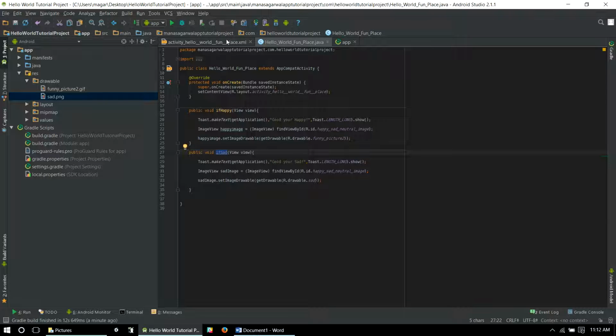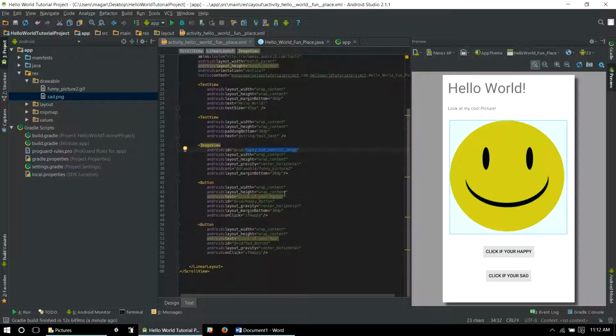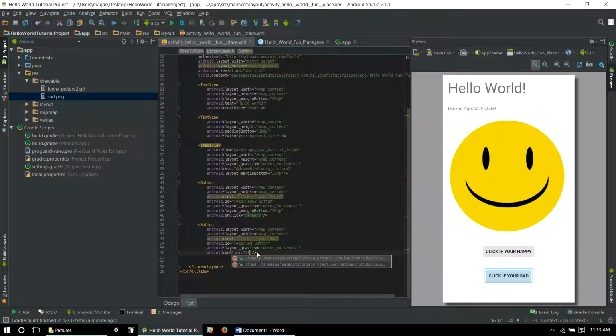So I'm going to head back over to my .xml file and I'm going to go to my second button. I'm going to type in on click. Instead of saying if happy, I'm going to say if sad. So now it's going to make a text and it's going to change this. But I want this picture right here to be more neutral.